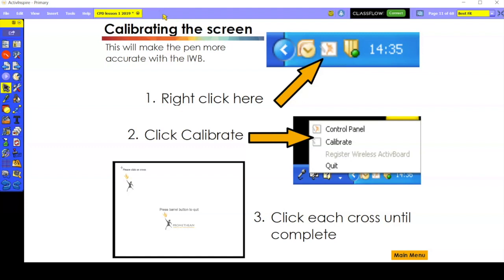Calibration, another thing that's maybe more relevant to older interactive whiteboards, and you can tell that because I'm using a very old version of Windows here for the screen grab. That's how long ago I made this flipchart. But down in the bottom right-hand corner of your screen, you will see a little white icon. It might be under a wee arrow. You may have to go into it to find it.